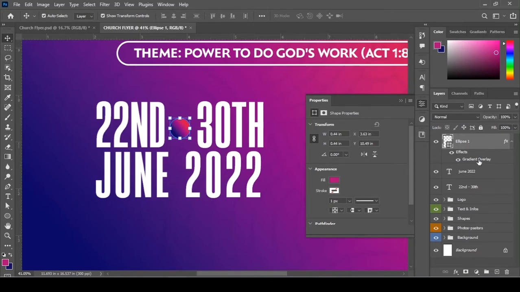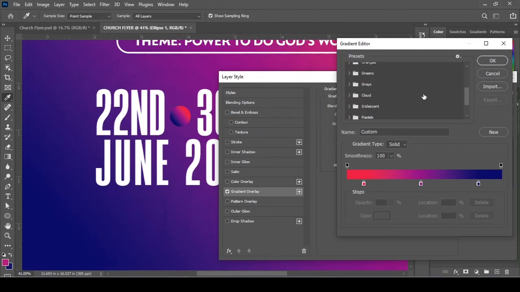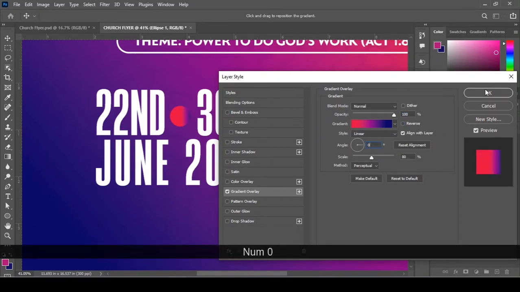I can double click on it here, and then I can change the angle, or let me choose this gradient that we added earlier. No, let's maintain this one, and I would like to uncheck the reverse and also drag this one in just like this, to have this nice smooth effect, and also make this one 0.